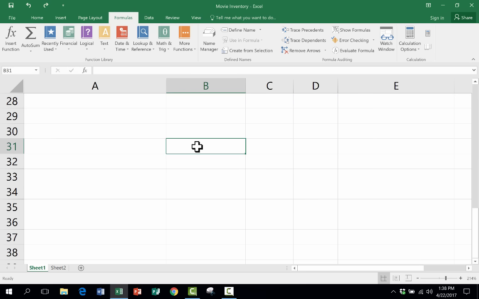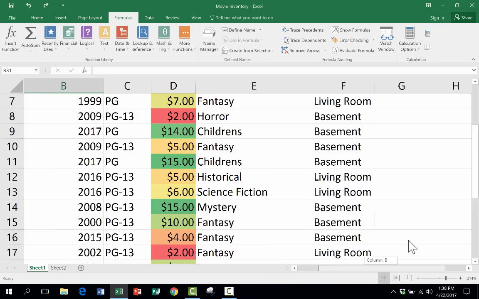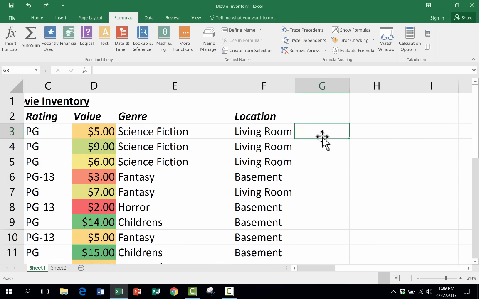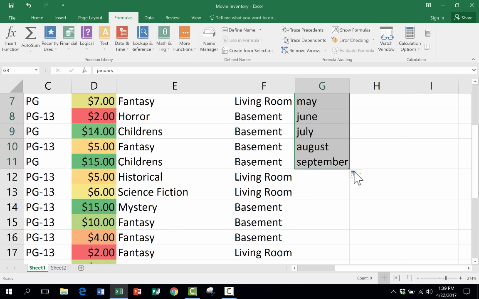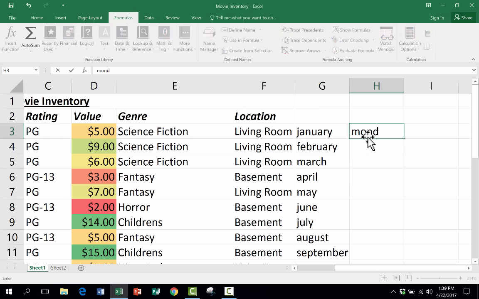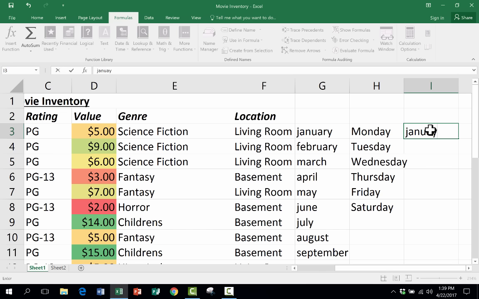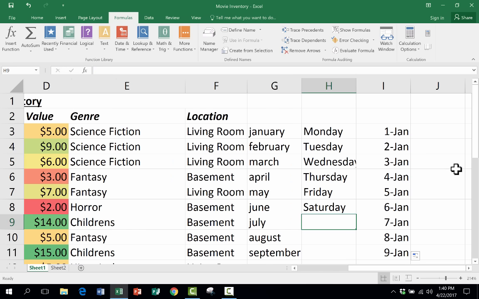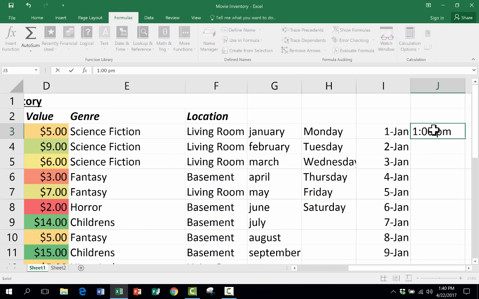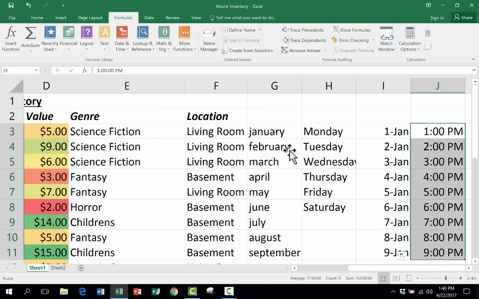It's especially good for anything related to time. So for example, dates. Let's say I want to put in each of the months of the year. With dates and times, you don't even have to establish a pattern. You can just type in the first thing that's related to date or time, and then just go to the corner, click and drag, and look. It automatically knows what comes next. Same with days of the week, same with full dates, and it's also the same with times. So this autofill handle is just a lifesaver, a time saver for sure.